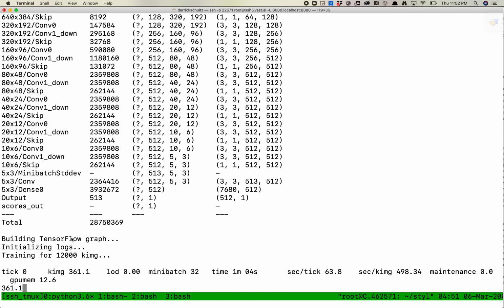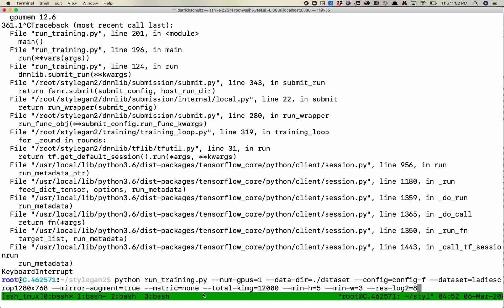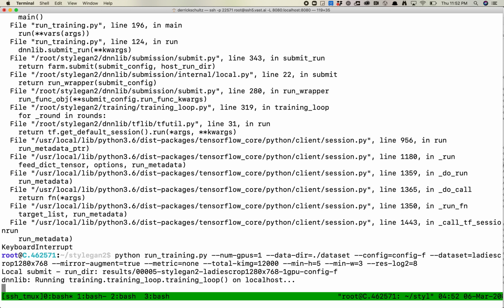So let me just quit this here, Control C. And I'm going to hit up again. And this is just going to rerun this command. All the settings are the same, but the difference is, I'll show you in a minute, it's going to pick up from a different pickle file. So I'm just going to run this.